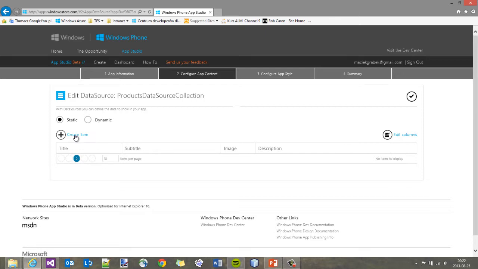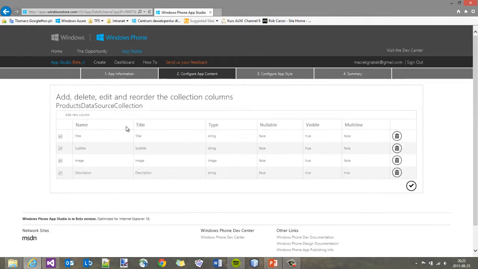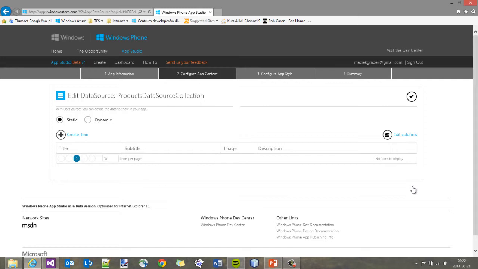Instead of creating a new item, we can go to the edit column, and here we have a preview of columns, the data types, nullability possibility, whether this column is visible or not, and for strings, whether this is a multi-line column or not. Of course, we can create new columns in here. We can reorder them, or we can simply leave it as it is. So let's save this. Okay, now we can create new items.